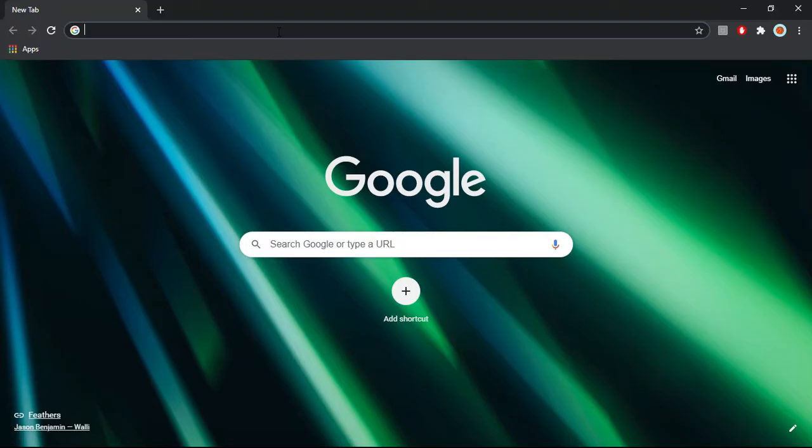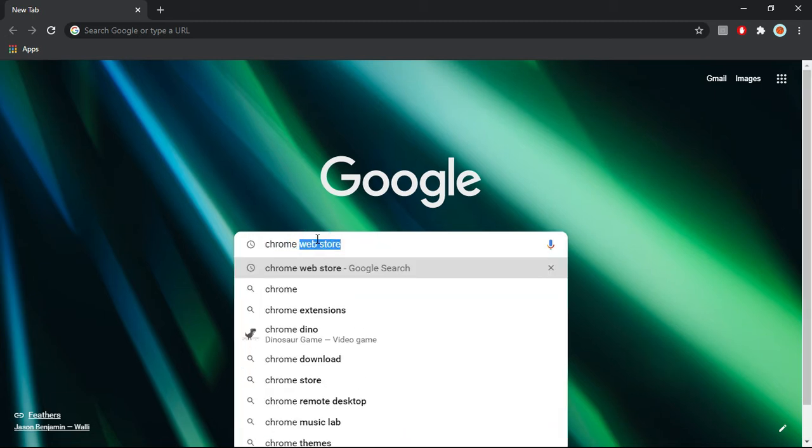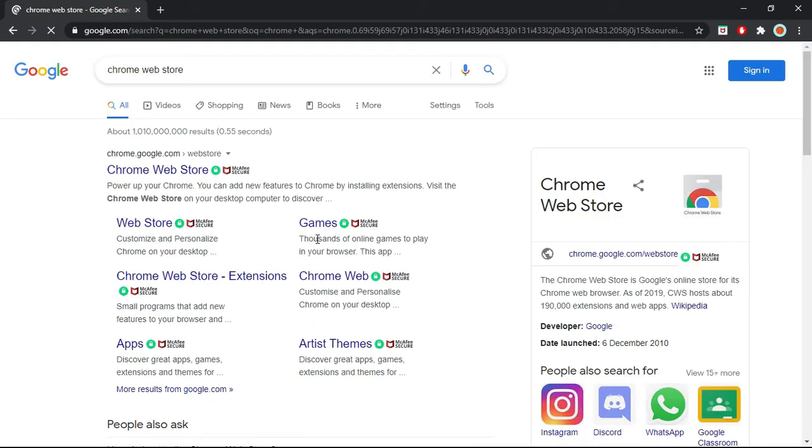In today's video, I will be showing you a tutorial on how to remove ads on your browser with easy steps. Let's get started. First, open your Chrome. Now, if it's open, search for Chrome Web Store. Chrome Web Store is where we can download extensions needed to block ads.